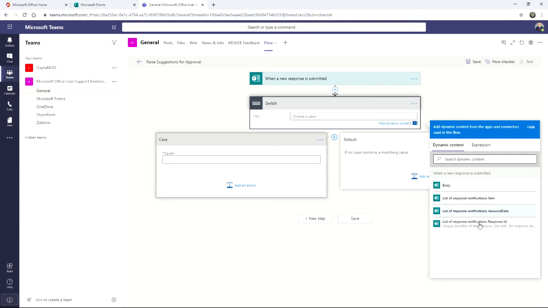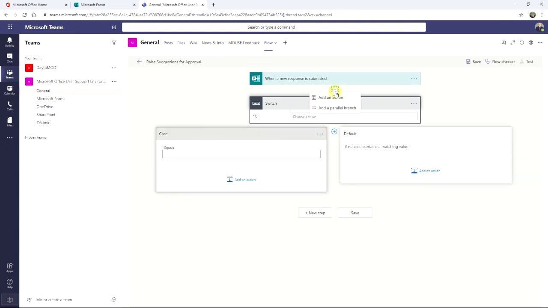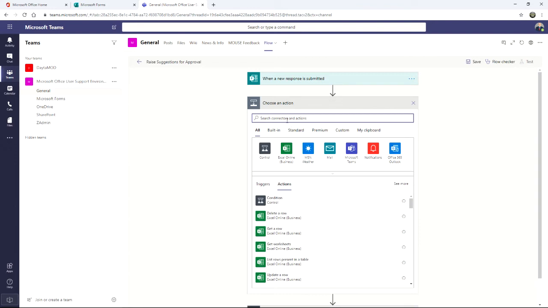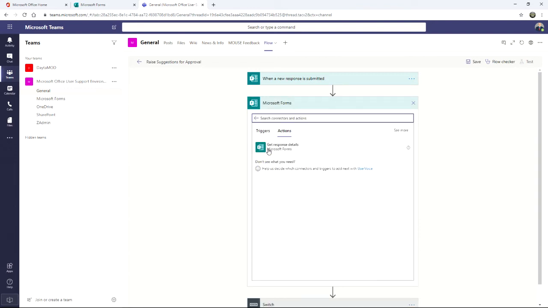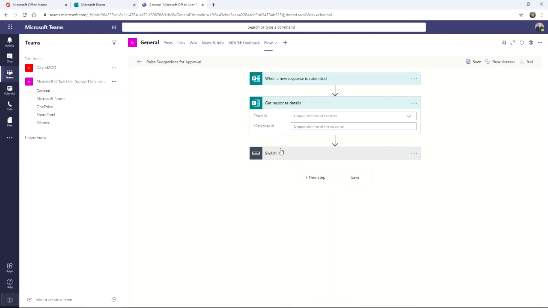Now, here's the thing. When you get a response, when you get a new file uploaded, when you get a OneDrive file uploaded, when you create a new item in something, like a SharePoint list, it doesn't give you all the properties. Now, what I need to do in between these is then add an action into forms that says get the response details. That's the only action that's actually in the forms data connector at the moment. So give that a click.